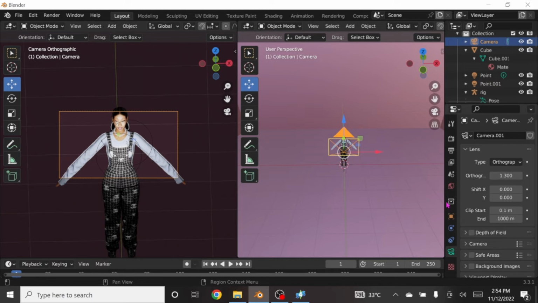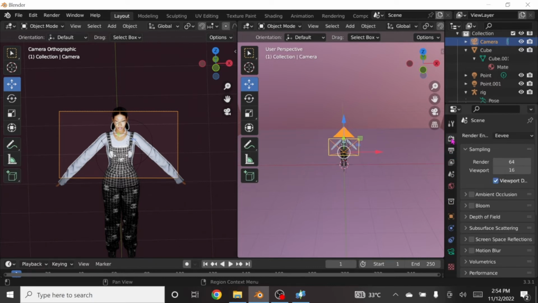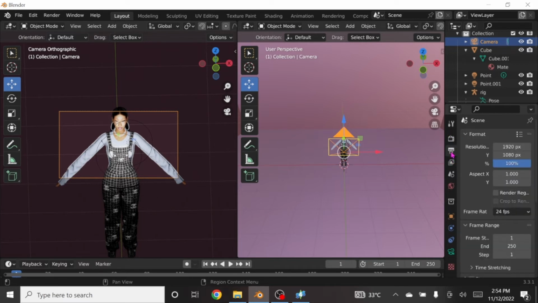So I am going to go to, no, I think render properties. No, I'm going to go to view layer properties. No, okay, I'm gonna go to render or output properties and change the resolution. So I change it to 1080 because I'm doing it for a TikTok video. So 1080, then the Y will be 1920 because that's the resolution for TikTok.